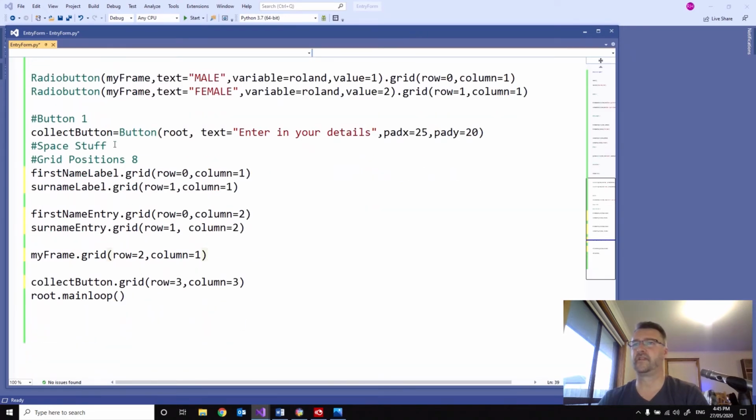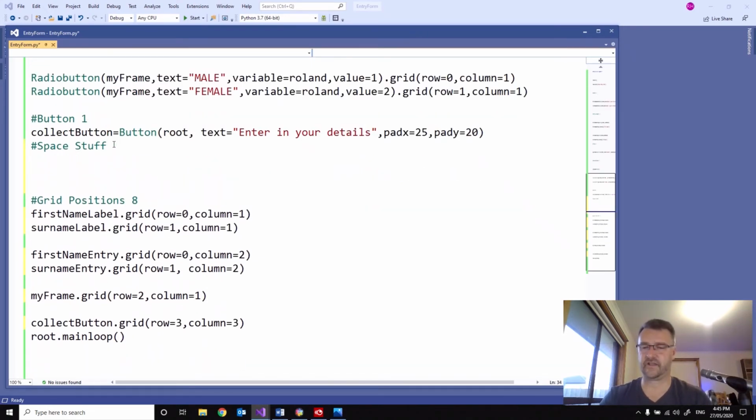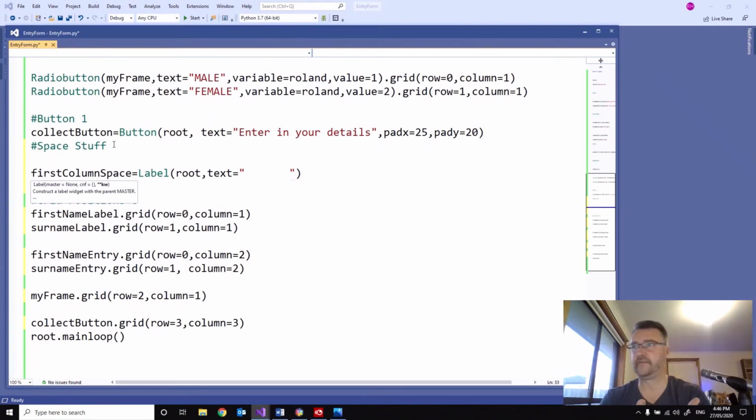So this is where we go to space stuff, and we're going to call this first column space equals label. So we're just making it a label, and we're saying, well, the text for this label, we're putting it in the root, and then we're going to make the text for this label spaces, and depending on how many spaces we go as to how far this is going to go wide. So I've placed maybe 6 spaces there, and we'll see how that works.